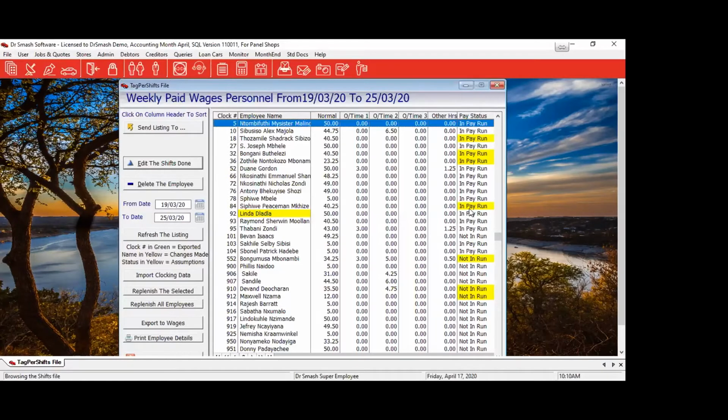There are some that it says in pay run, but are actually in yellow. These ones are where the computer does not know what to do with one of the clockings. Every other clocking on here is perfect, is happy, it's red. This is when they clocked in, this is when they clocked out, and it has put in the details for us. But these ones in yellow are where an assumption has actually been made.